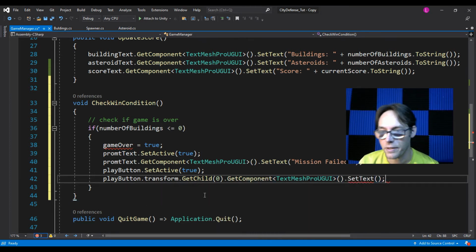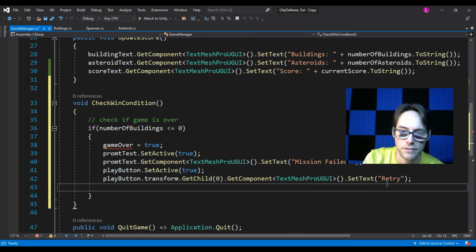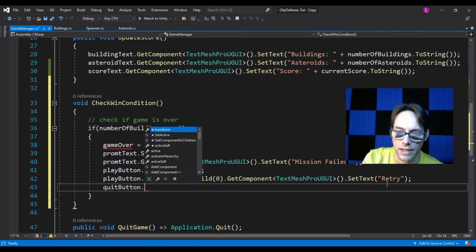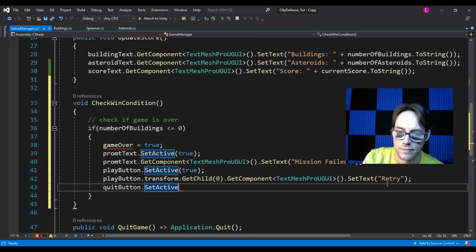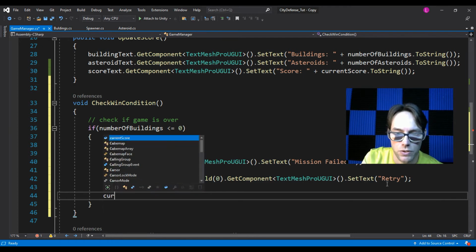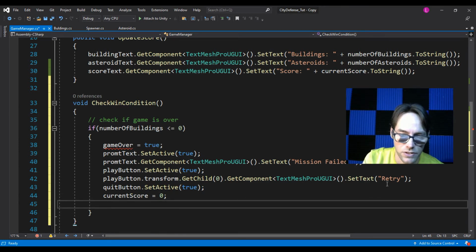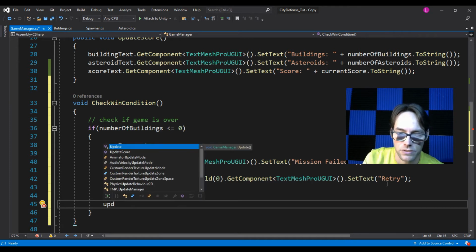And so the text on the button, if we've lost the game, we should be able to retry. So I'm just going to change the text on the button there to retry. All right. And then we should also have the quit button. So quit button, we'll set that one to active. We're also going to lose any score that we gain. So if we've lost at any point, our score should be 0. So current score, that'll be 0. If your player had any lives, you'd remove those here as well. I don't have any lives, so I'm just going to update the score. So update score.